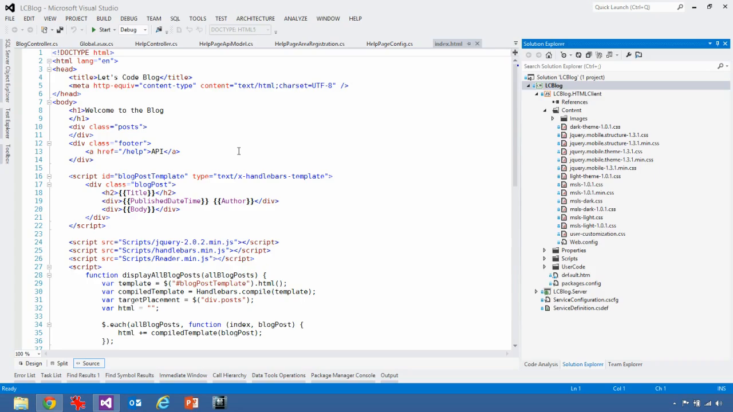And we're using a number of technologies to do this. On the back end we have Microsoft Lightswitch, on the front end we have pure HTML and JavaScript, and we're using JavaScript libraries like Handlebars.js and jQuery.